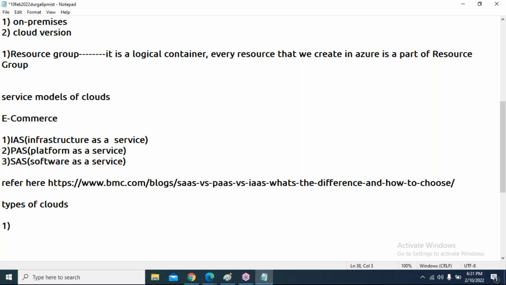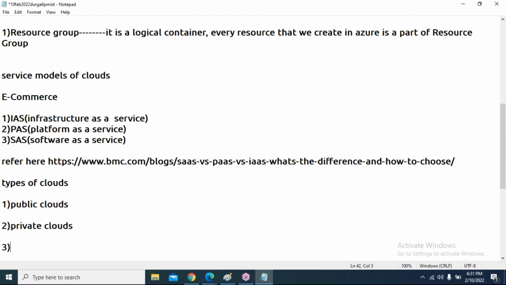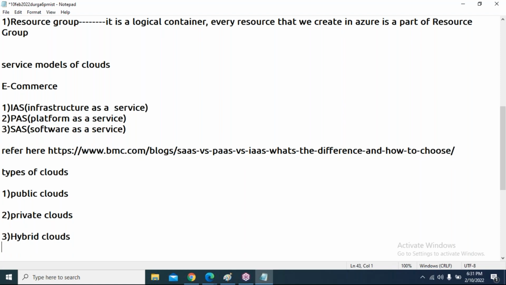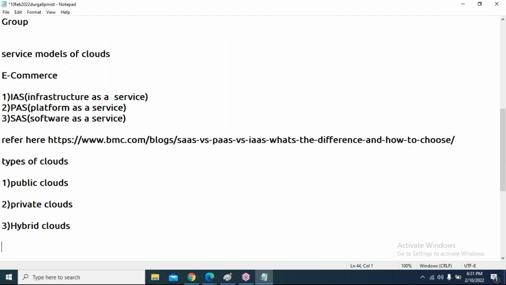When coming to types of clouds, we have 4 types majorly. One is public cloud, second is private cloud, third is hybrid cloud, and the fourth category is multi-tenant cloud. Now, all clouds like AWS, Azure, GCP are called public clouds.